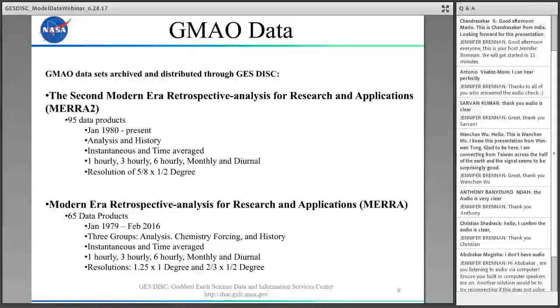So now going over the model data that we have, specifically starting with GMAO. GMAO provides the GES DISC with 3 data sets. The most recent data set is the Second Modern-Era Retrospective analysis for Research and Applications, better known to most of our users as MERRA-2.